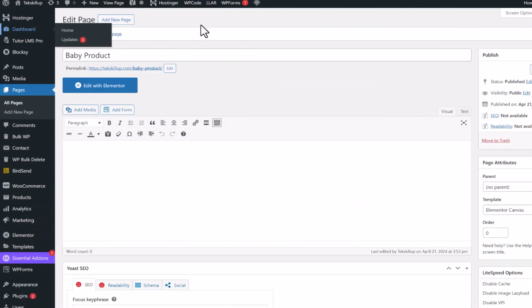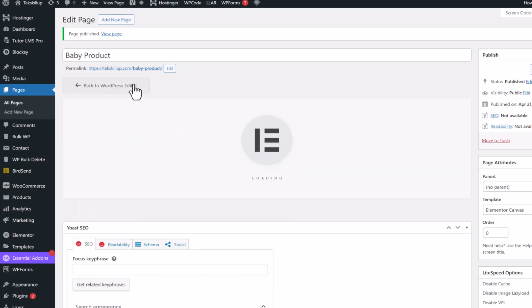Now let's go back to this page. What you are going to be doing here is to edit with Elementor. If you have Elementor installed, you'll see this feature that says edit with Elementor. So click on edit with Elementor. And remember to check this template to Elementor Canvas. It's very important, Elementor Canvas. Then allow the page to load.